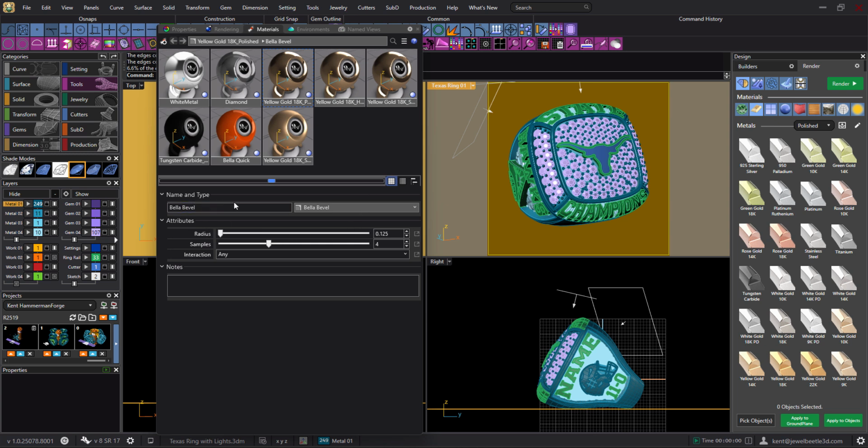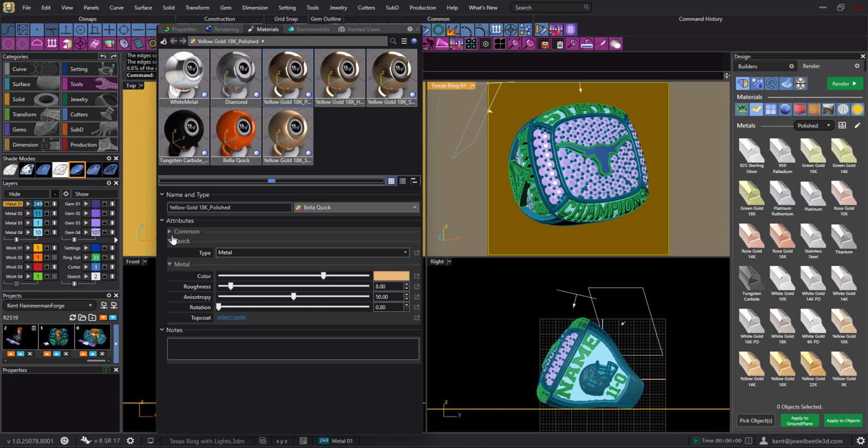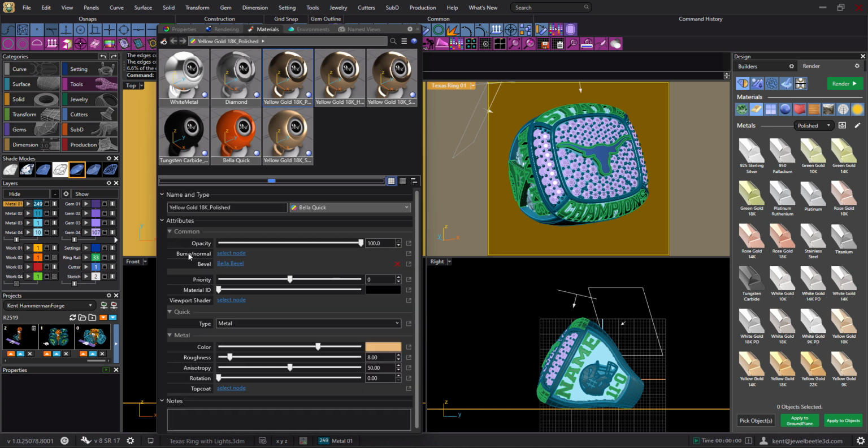Okay, so there's where we are. Let me backtrack. Up here, these are called breadcrumbs in programming or in interfaces, the breadcrumb to get back to the main screen. So what we've done is we expanded common, we found the bevel section, and we clicked on select node, just like this one says, and then it'll take you straight to Bella Bevel. That's really the only option.